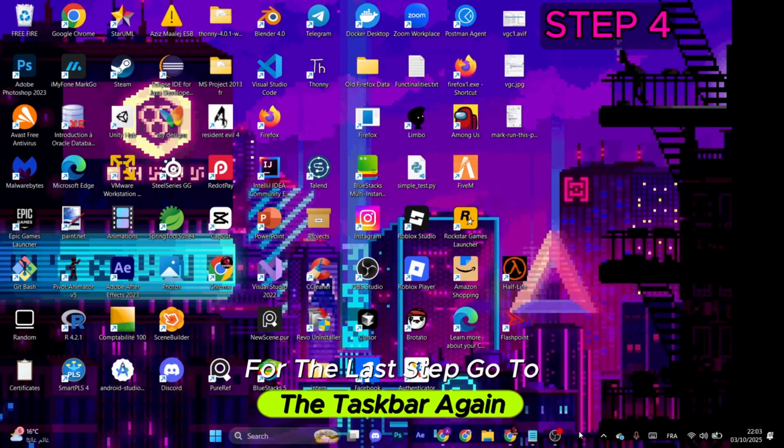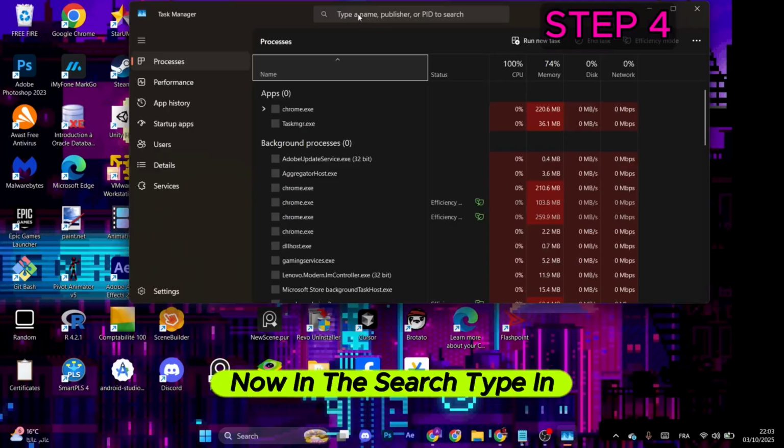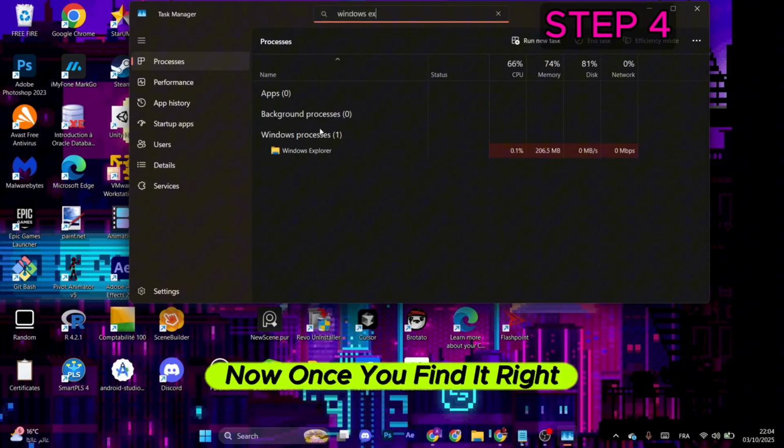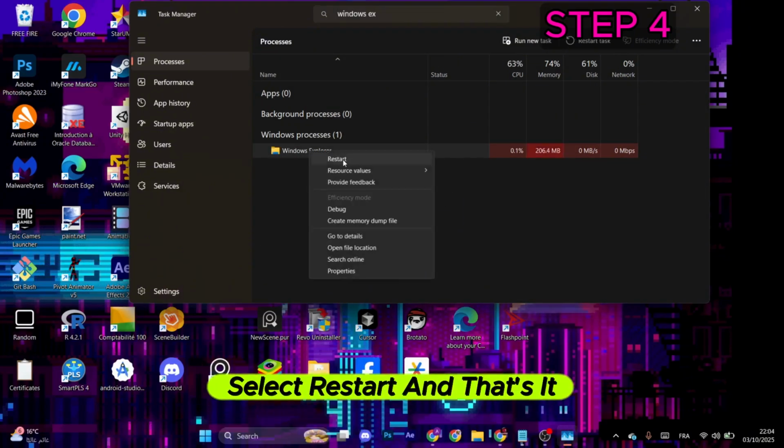For the last step, go to the taskbar again. After that go to Task Manager. Now in the search, type in Windows Explorer. Now once you find it, right click. After that select restart and that's it.